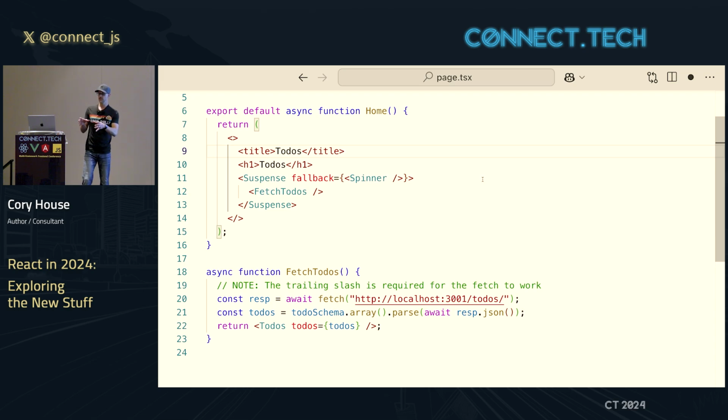Zod runs checks at runtime rather than compile time. Remember, TypeScript only exists at compile time. It doesn't exist in the browser. Zod is a runtime type checker. So with Zod, I can make sure that the JSON I'm getting back from this endpoint is what I expect. It should have these properties, it should be a number, it should be a string, it should be this object with these fields, that sort of thing.